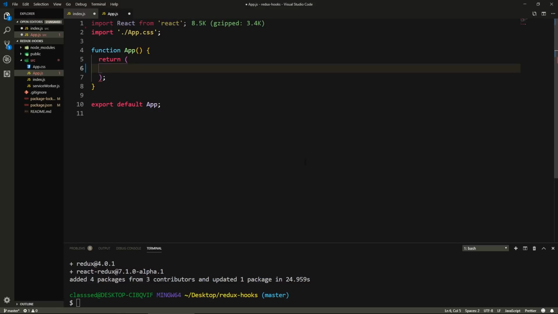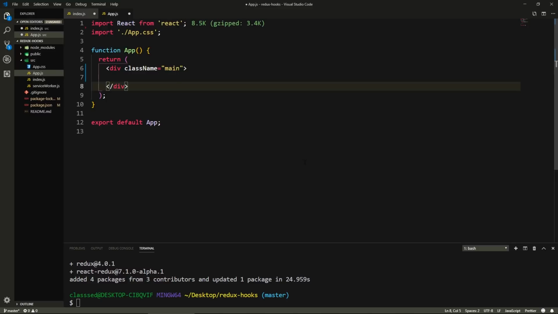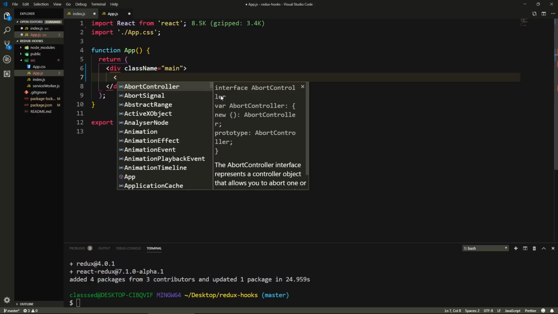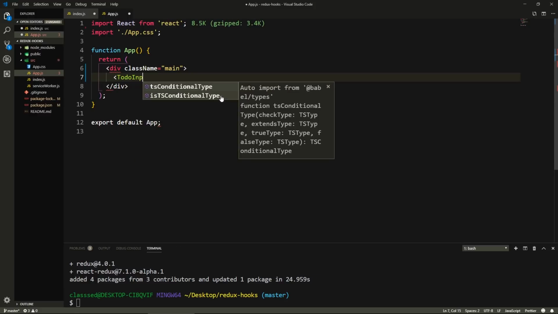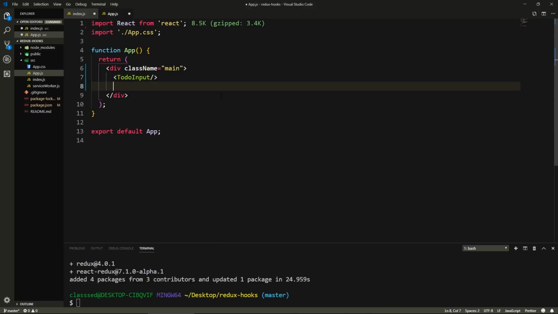And instead, I'll return a div with the class of main, which I'll style later. And here, this is where we're going to have our input and our to-do list. So let's just actually add them now. So let's say TodoInput. And the other one is the TodoList. Oops, actually, I don't want a closing tag. I want it to just close itself like this. Actually, let's start with the Redux stuff.